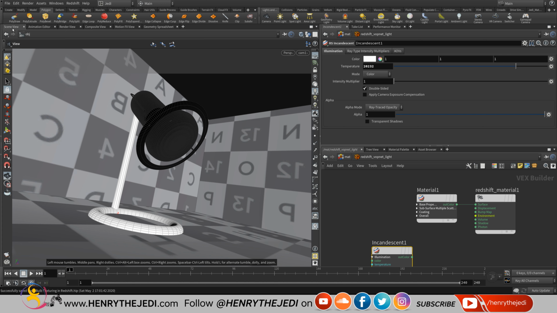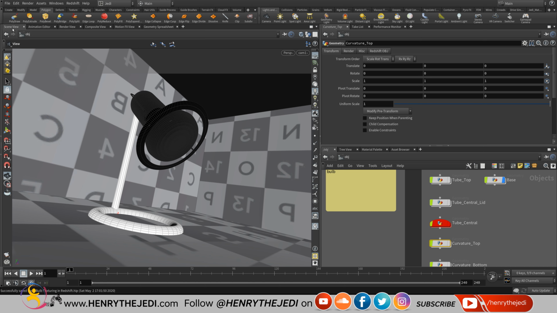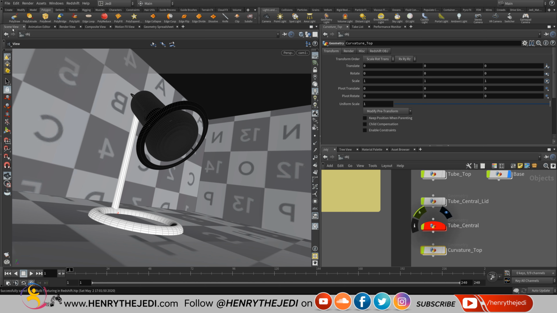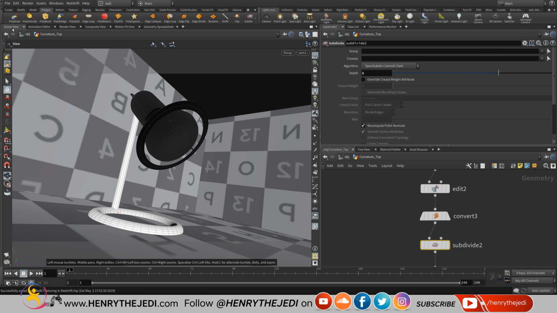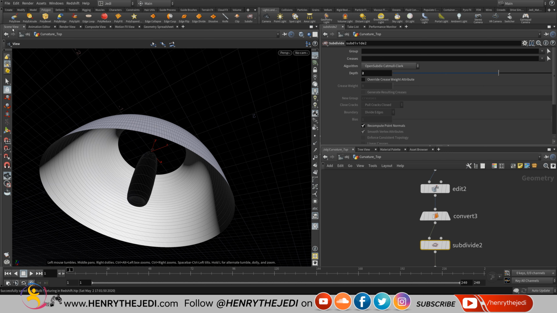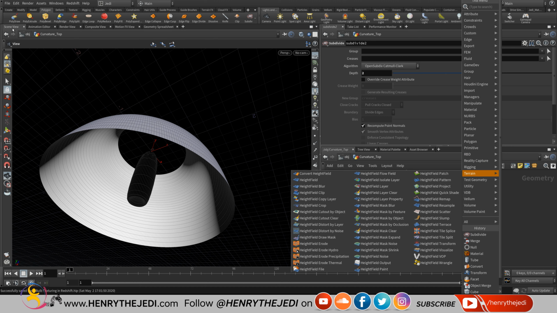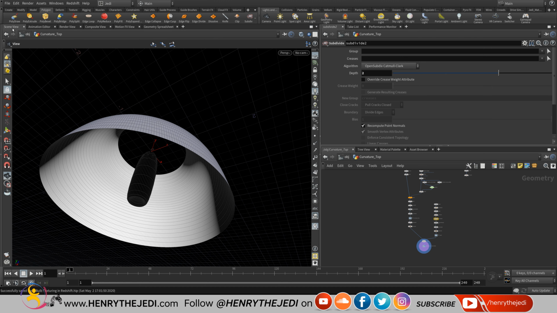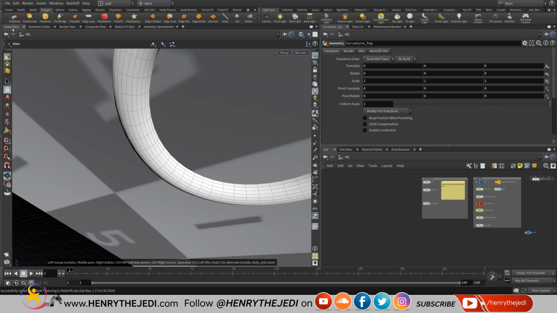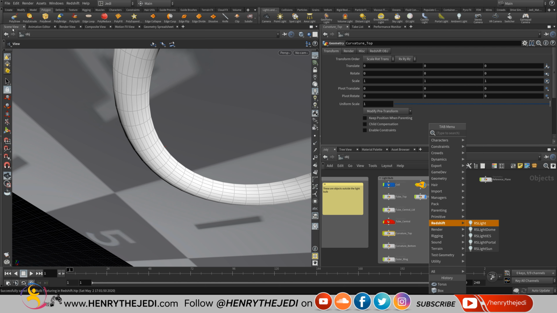All right, so let's go back to our object node. And then under curvature top here, let's just go back again to hide other objects. And what you're gonna do, you're gonna right click in here and then Redshift. No, sorry. The light has to be created outside. Sorry about that. So let's come in here, right click, Redshift, RS light.